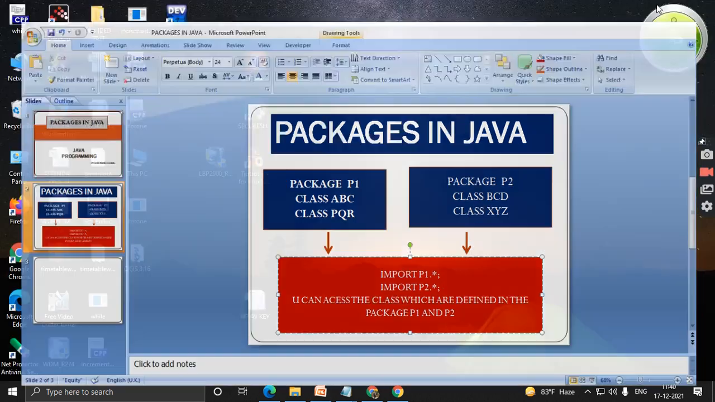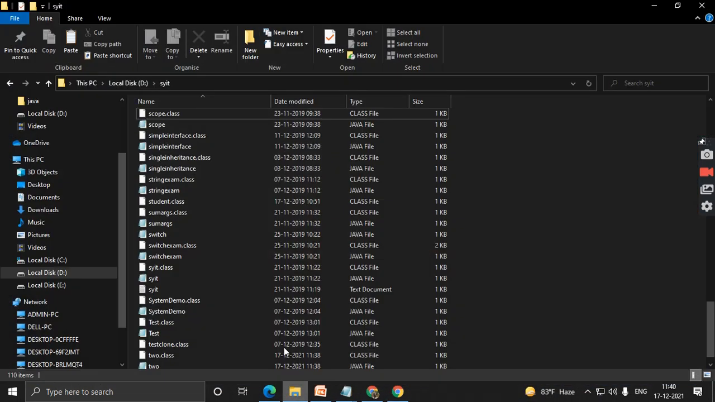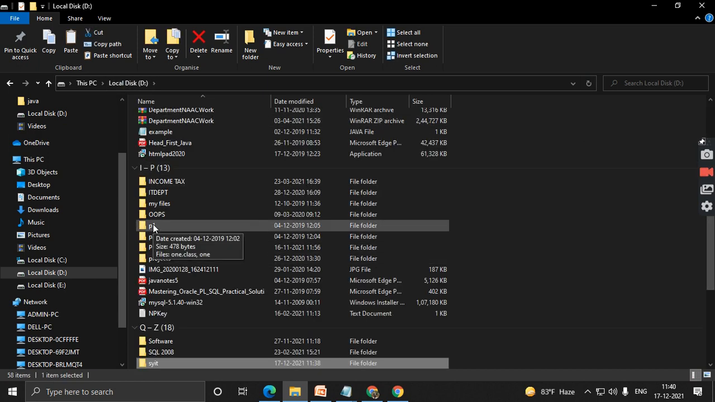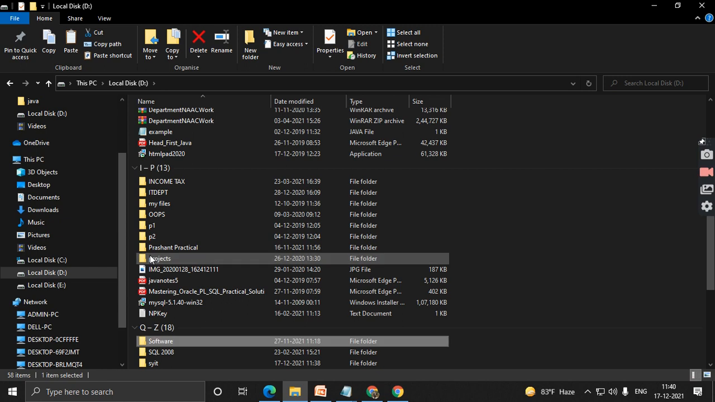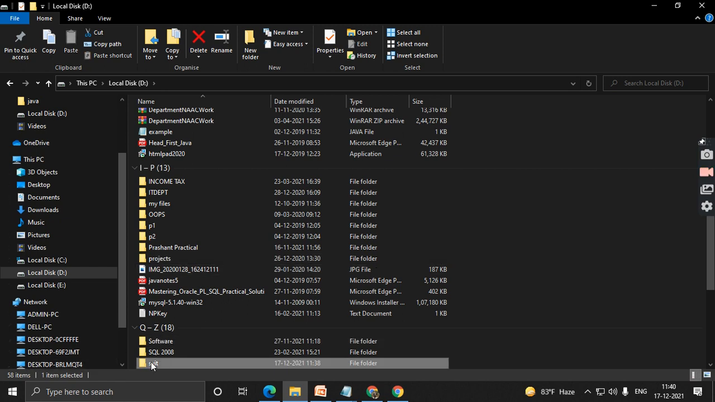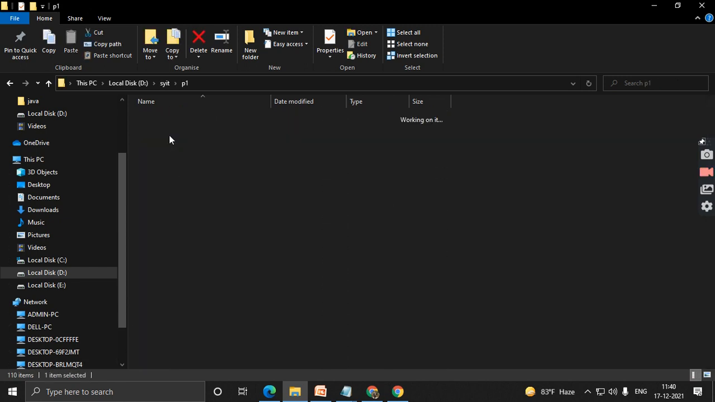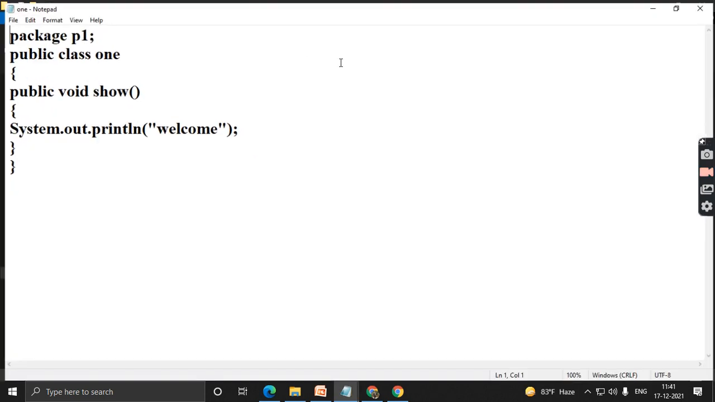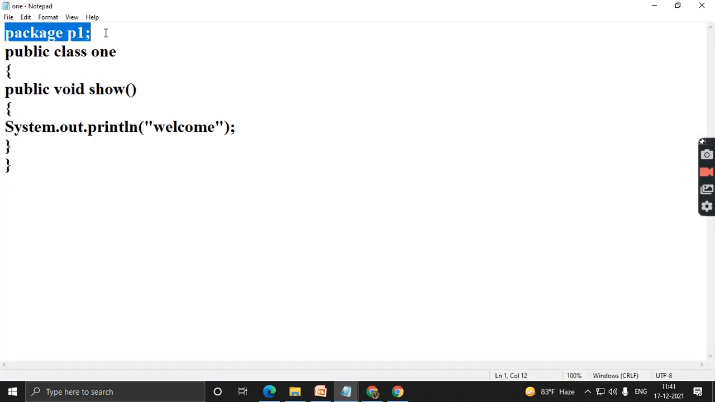So this is the example we have seen, that we have created a directory p1. Suppose now this is my p1 directory, we will go to the SYIT folder. So here we have created one p1 directory. Whatever the name of the package is, we have to create the directory with the same name. So the name of my package was p1, so I have created the directory as p1. So this is my class. Since it is created in the package p1 directory, the first line that will come in the program is package p1.